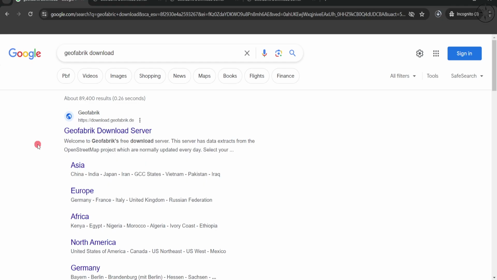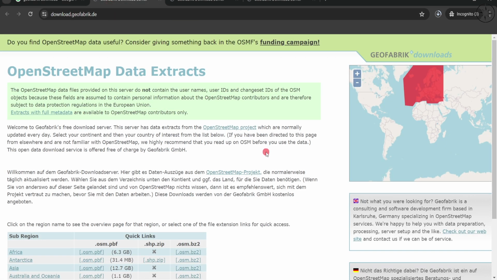So the easiest way to get OpenStreetMap data without using any software is by using this website called GeoFabric. So Google GeoFabric download, or simply click on the link in the description below. It's this website. We'll click on it and we will be redirected to this website. This is where we are going to download our data.